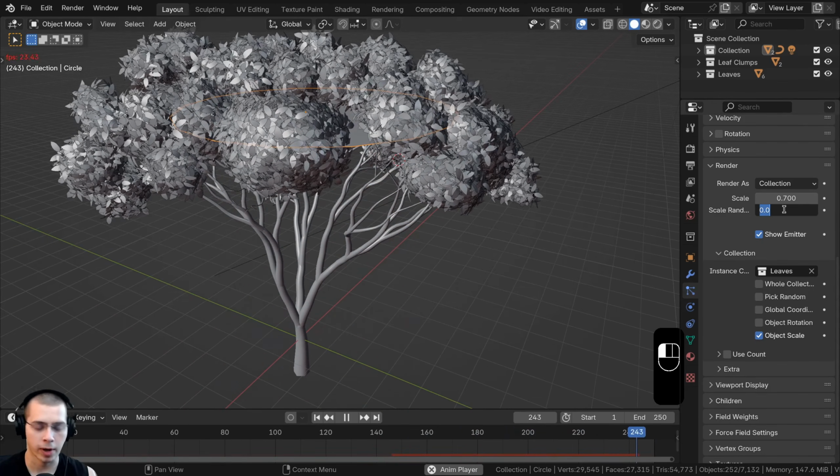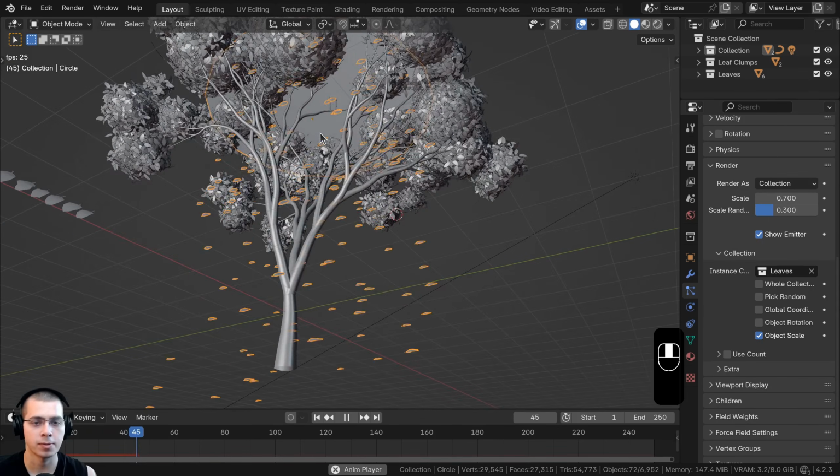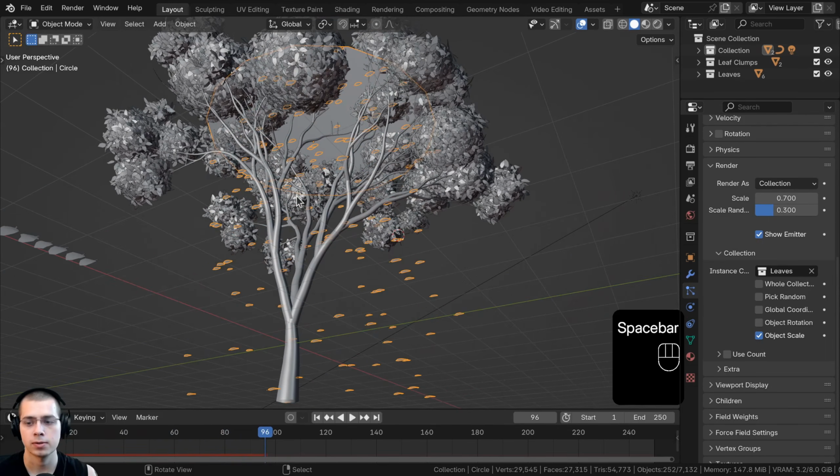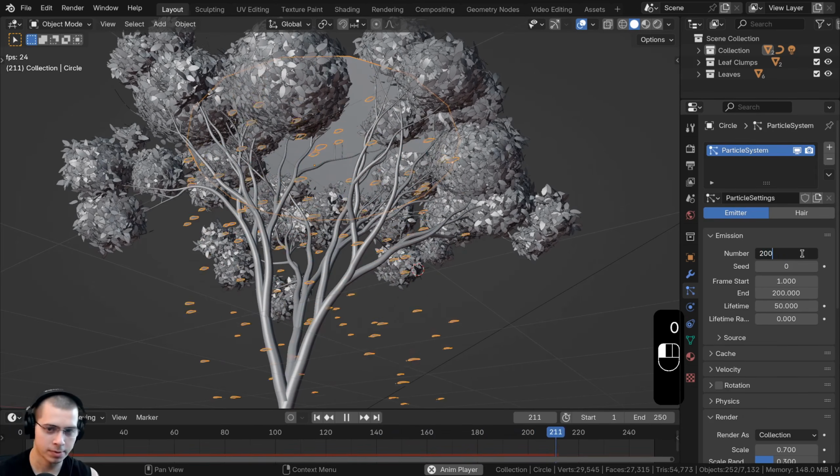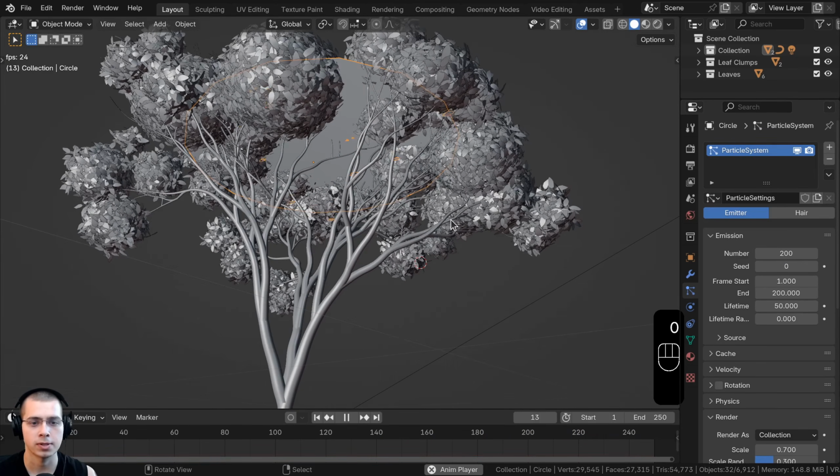And then on this scale randomness, I'll turn this to like a 0.3, so there's a bit of variation between the randomness. Now that is way too many leaves, so if I scroll back up here, I can turn this number down, and I'm just going to turn this number to like a 200, so there's less leaves.